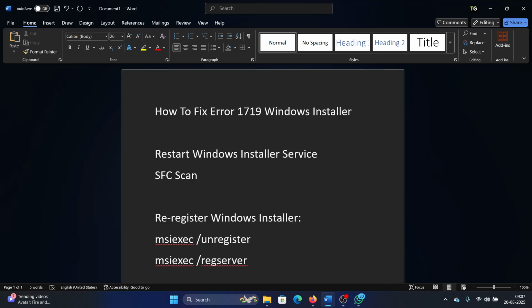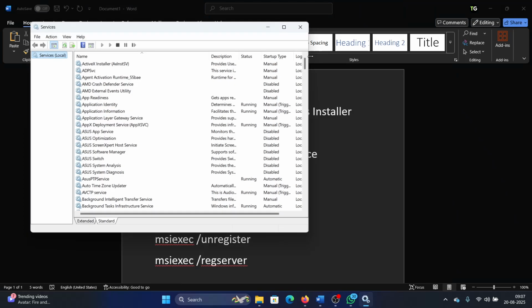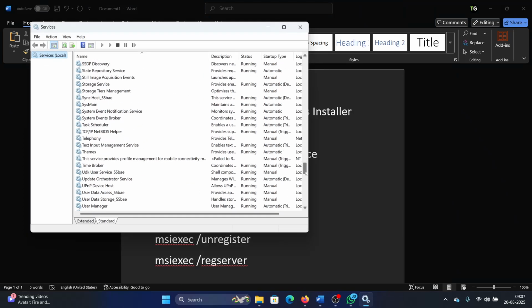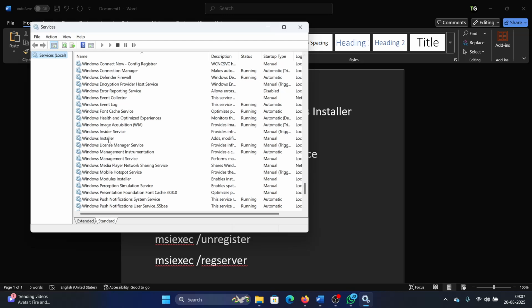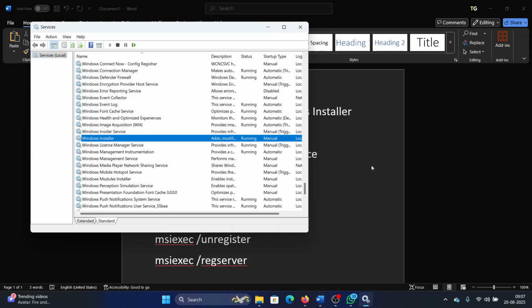The first solution is to restart the Windows installer service. So search for services in the Windows search bar and open services. Scroll down to the Windows installer service. Right click on it and then select start. If it is already started, then you can select restart.